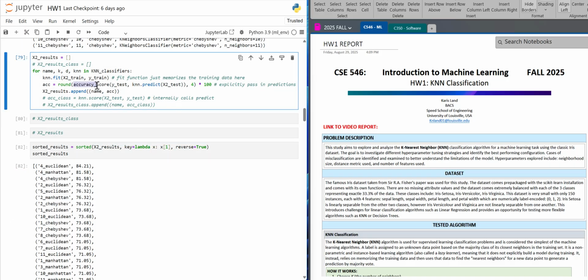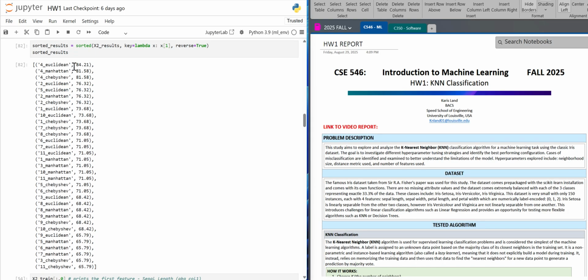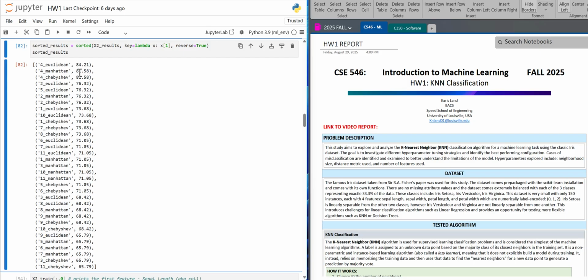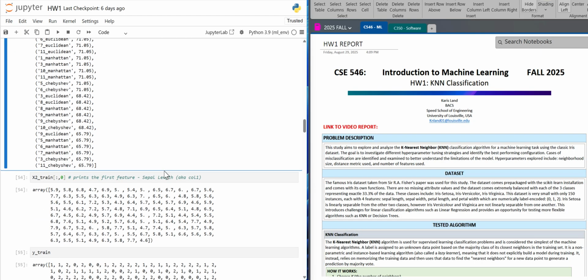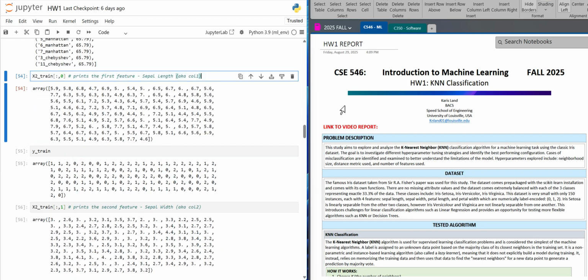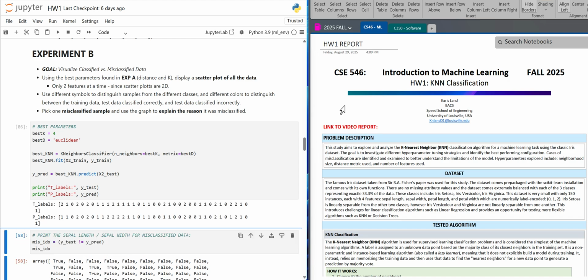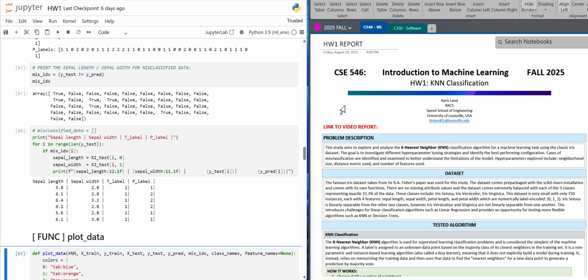I used accuracy score. It's more explicit about using the KNN predict than just score alone, and I just like a little more hands-on approach. So anyway, we've got here sorted all of our accuracy scores, and then we've got things that I was testing and running through to figure things out.